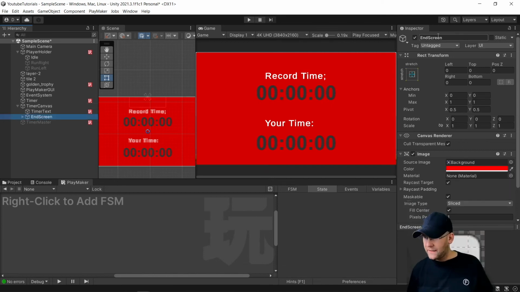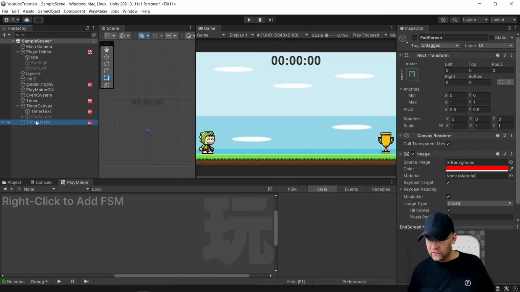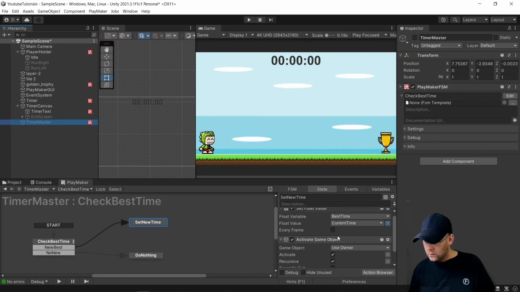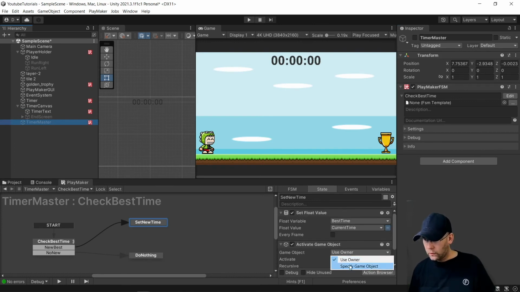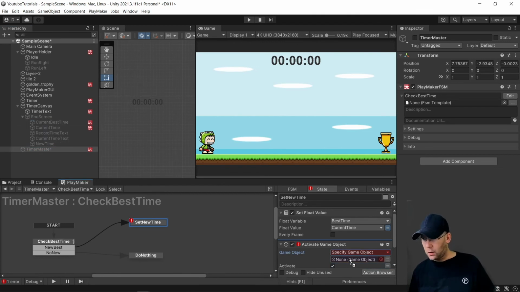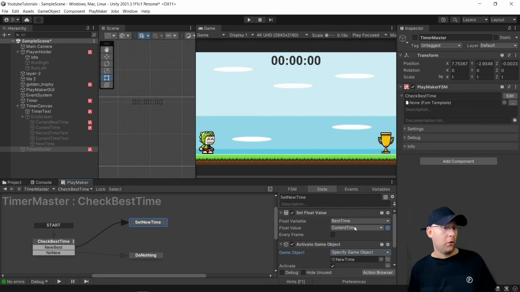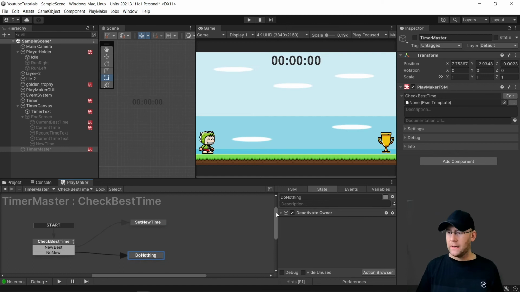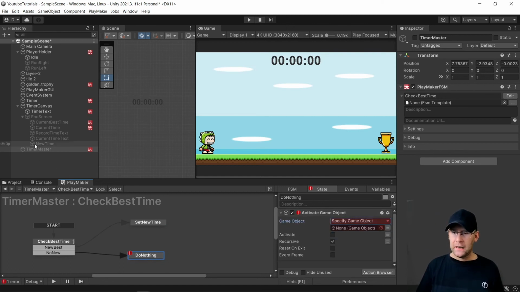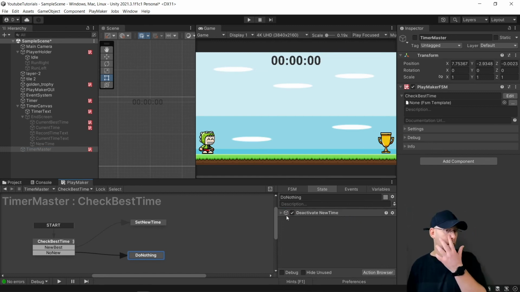Okay, and we want to deactivate our end screen, our timer master. Yep, new comment here, specify game object, and with our end screen, new time, we're going to pop that into here. So then it's going to activate our new best time. And then in deactivate owner, we're going to choose specify game object and deactivate new time. So then it's not going to appear even if we don't have a new time.